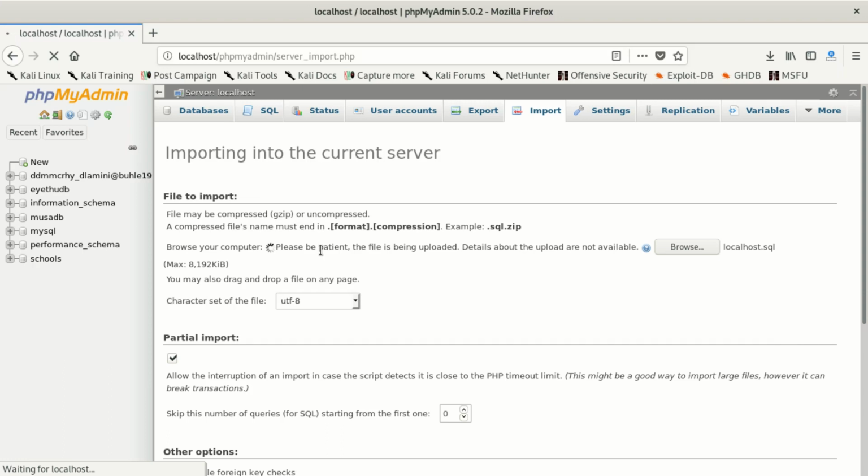That's why you can see it's 7 MB. I hope that helps, guys. Let's wait and see it upload.